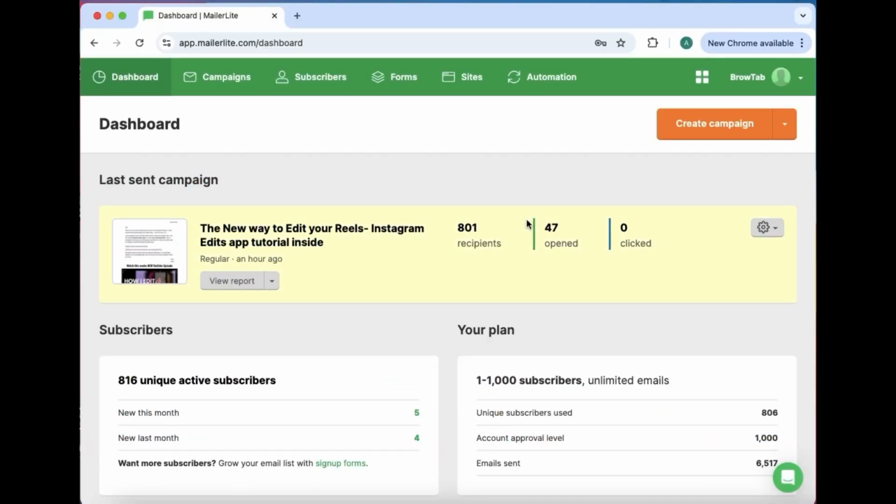But how do we build those emails? How do we build those nurture emails that automatically turn our $5 clients into $1,000 clients? Well, let me show you. Create your first email in MailerLite. So this is the MailerLite homepage.